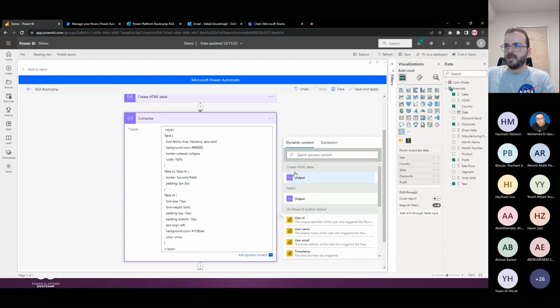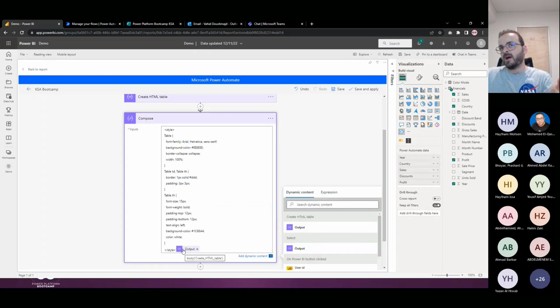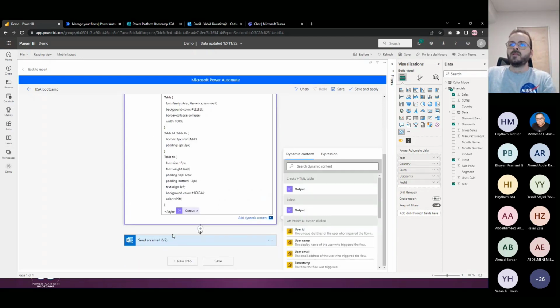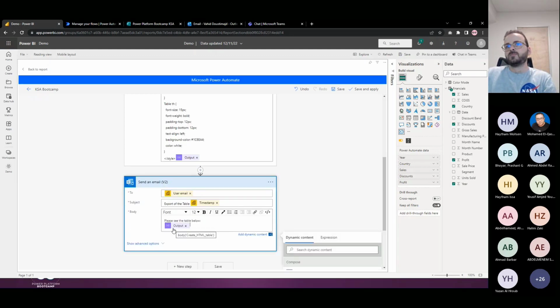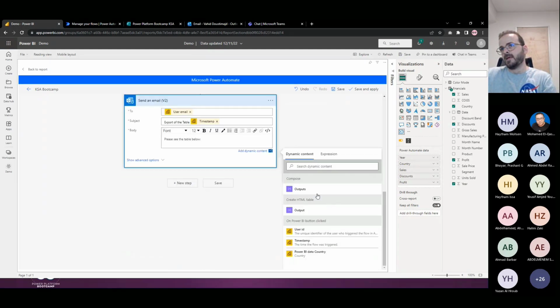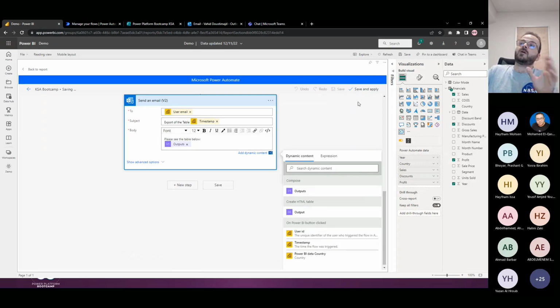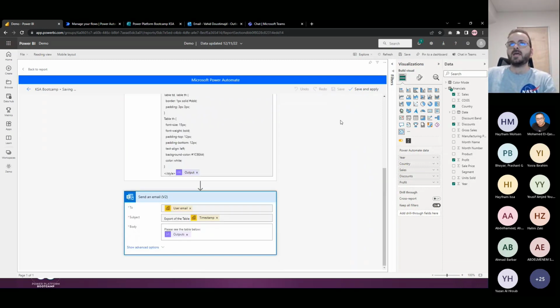And then at the end, I need to add the output of compose to the create HTML table action, to style the output of the create HTML. Then I will change this one. This time I will add the output of compose, after I apply that formatting on the table.